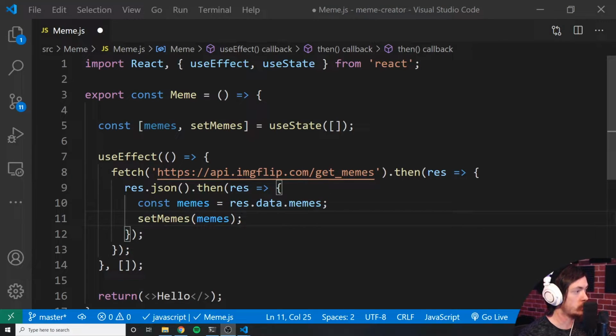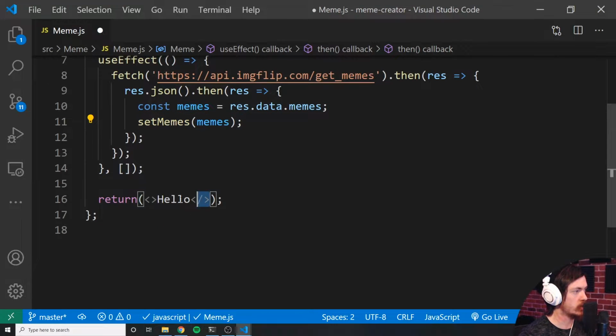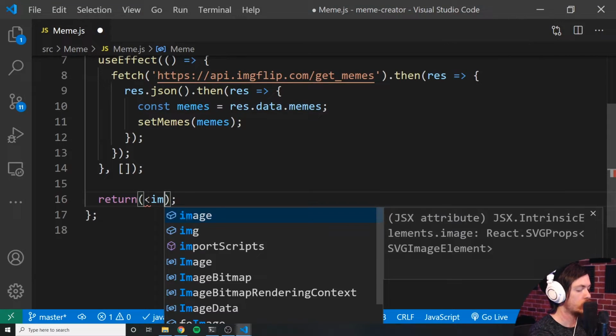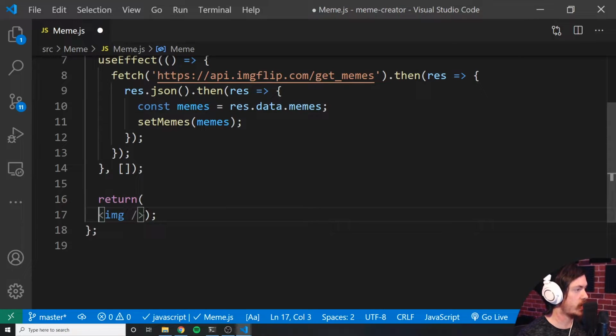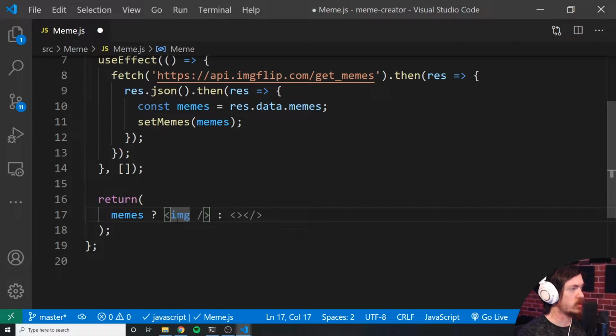So now that we have memes in state, what I want to do is at least render 1 image. So I'm going to create an image tag inside of my return function to render some HTML. But actually, what I want to do is make sure that memes exists before that. So I'm going to say memes, and use a ternary operator to display an image if memes exists. Otherwise, I'm just going to display an empty element right here. This just makes sure that the memes exist before I try to display an image with something that doesn't exist. It could break our app.